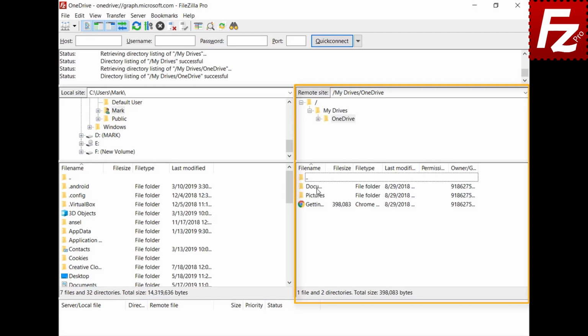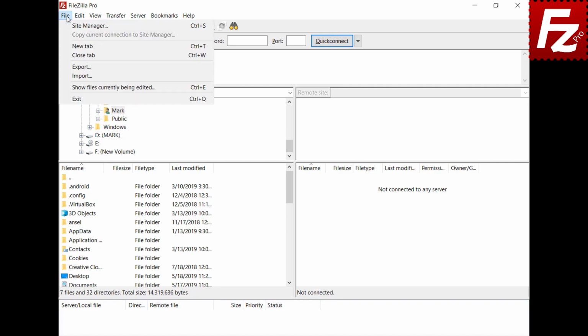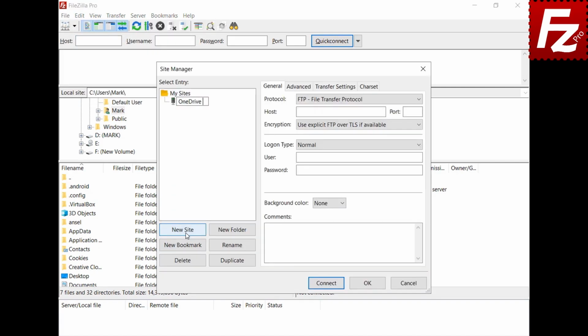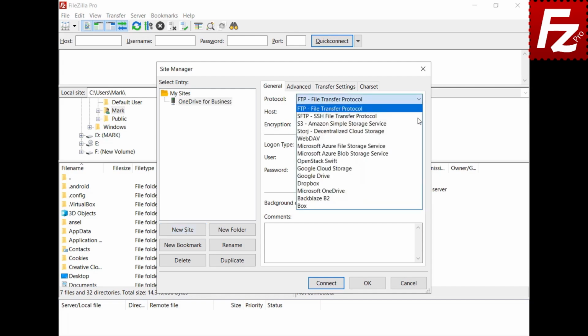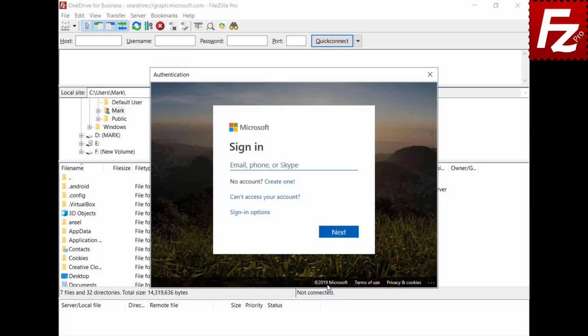The steps to connect to OneDrive for Business are similar. You will need the organization administrator credentials to grant access on behalf of the organization. Otherwise, regular organization users will not be able to use FileZilla Pro to access their drives. First, launch FileZilla Pro. Create a site entry for your OneDrive for Business connection. Click Connect to start the authorization process.